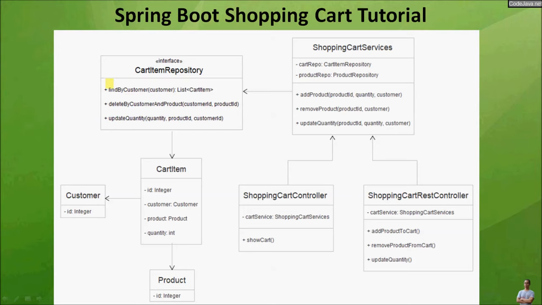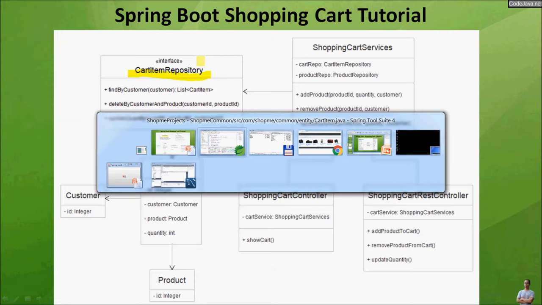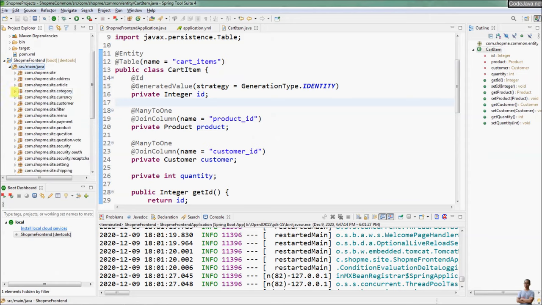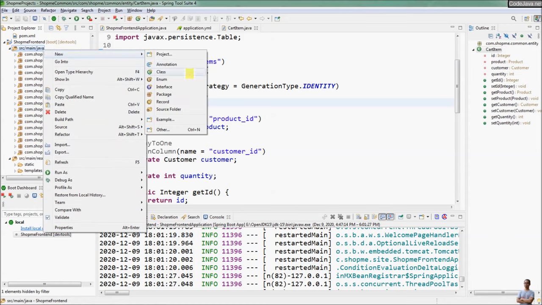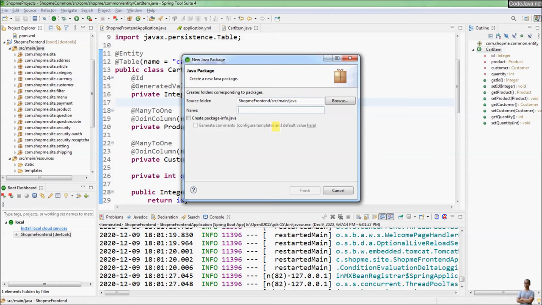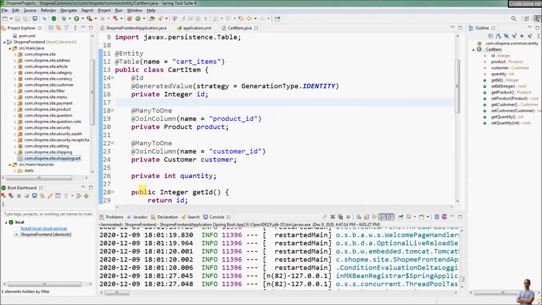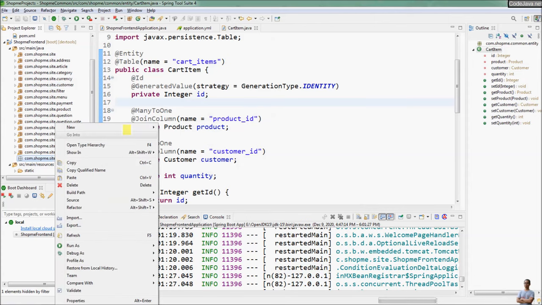Next, we need to create a new interface, CartItemRepository, in order to use Spring Data JPA for the data access layer. So in the project, I create a new Java package here, com.shopme.site.shopping cart here, and I create a new interface here.